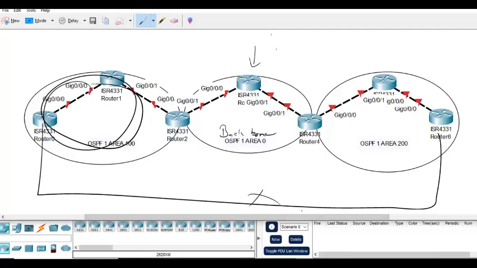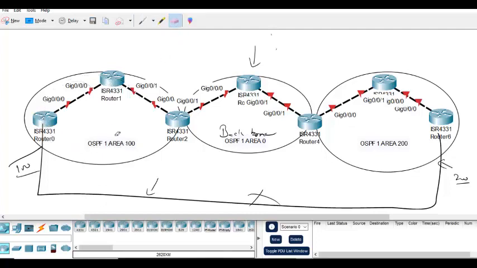Why? This won't form a neighbor. This is a wire. This end is in area 100. This end is in area 200. If the area ID is not matching, they don't form a neighbor. When area IDs don't match, they don't form a neighbor. If they don't form a neighbor, they cannot share any routes. So the only possible way is to go through the backbone area.